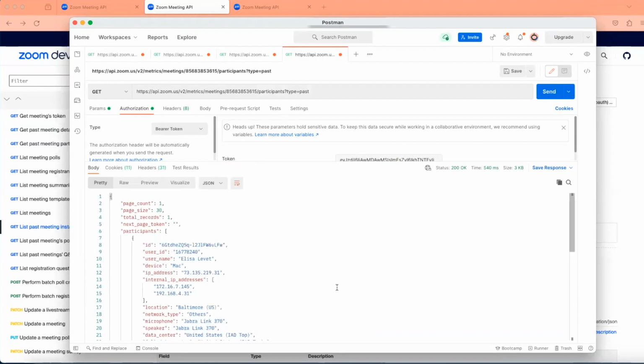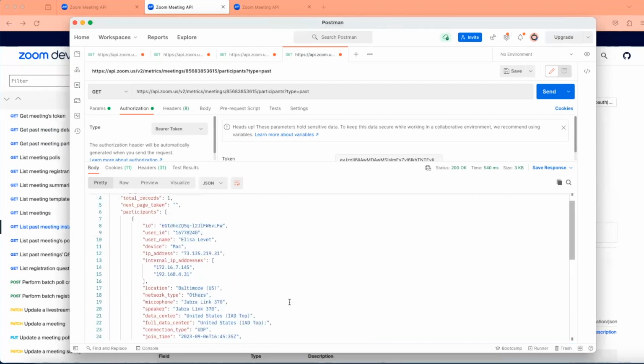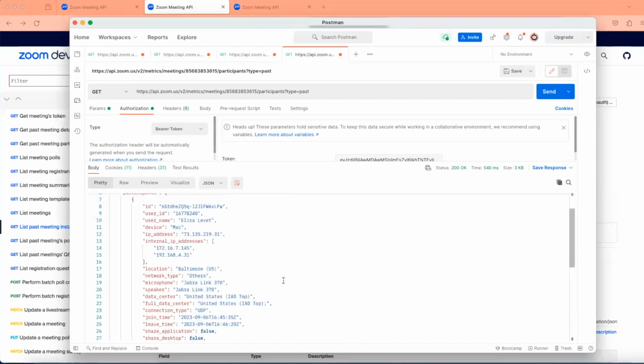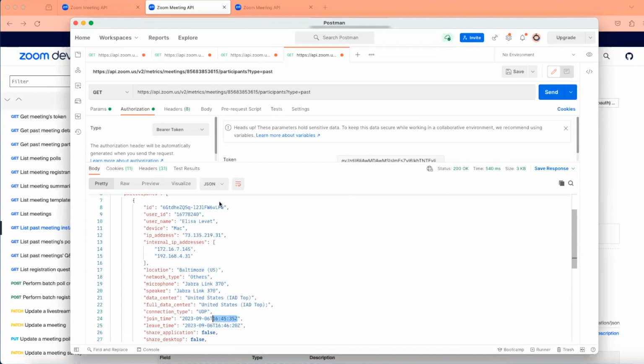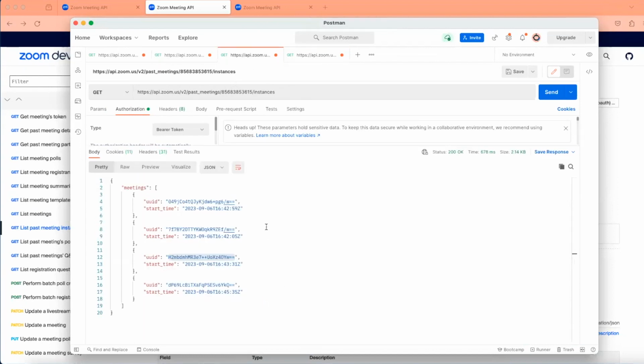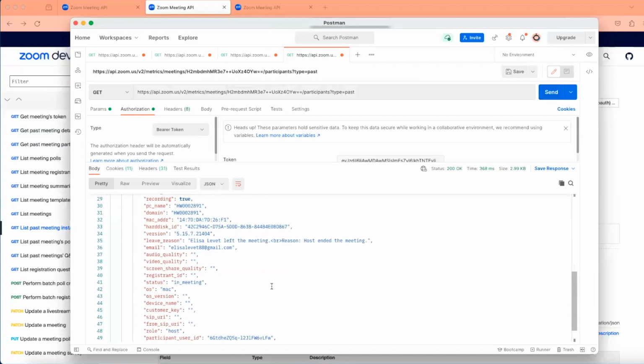What's going to happen is that it's going to return some data to me, but this will be the latest instance of the meeting, right? So it will be the meeting instance that happened on this date at 4:45. So it is this instance right here. It is the latest instance of the meeting. But if you want to know specific data from a specific instance, we need to pass the meeting UUID. See how the time has changed.